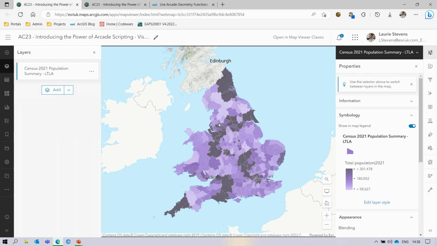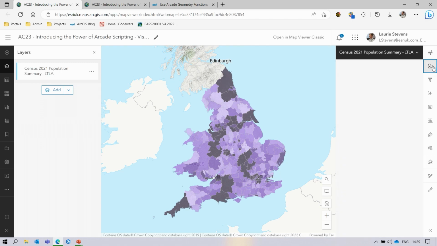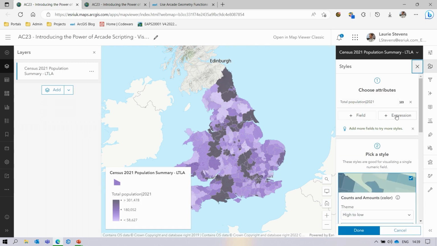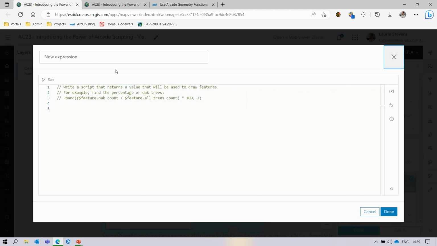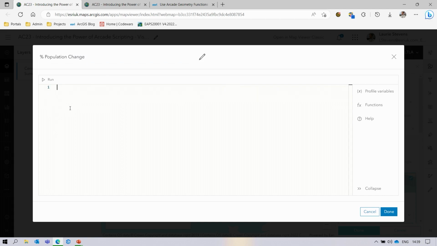Now, whilst this information isn't currently directly available within the dataset, we can use the attributes that are available to calculate this information on the fly using Arcade. To do this, in the map viewer in ArcGIS Online, I'm going to come to the Styles panel. And here, I'm going to click to add an expression, which opens up the Arcade expression editor. I'm going to start by giving my expression a name. And now I'm ready to start creating my expression.